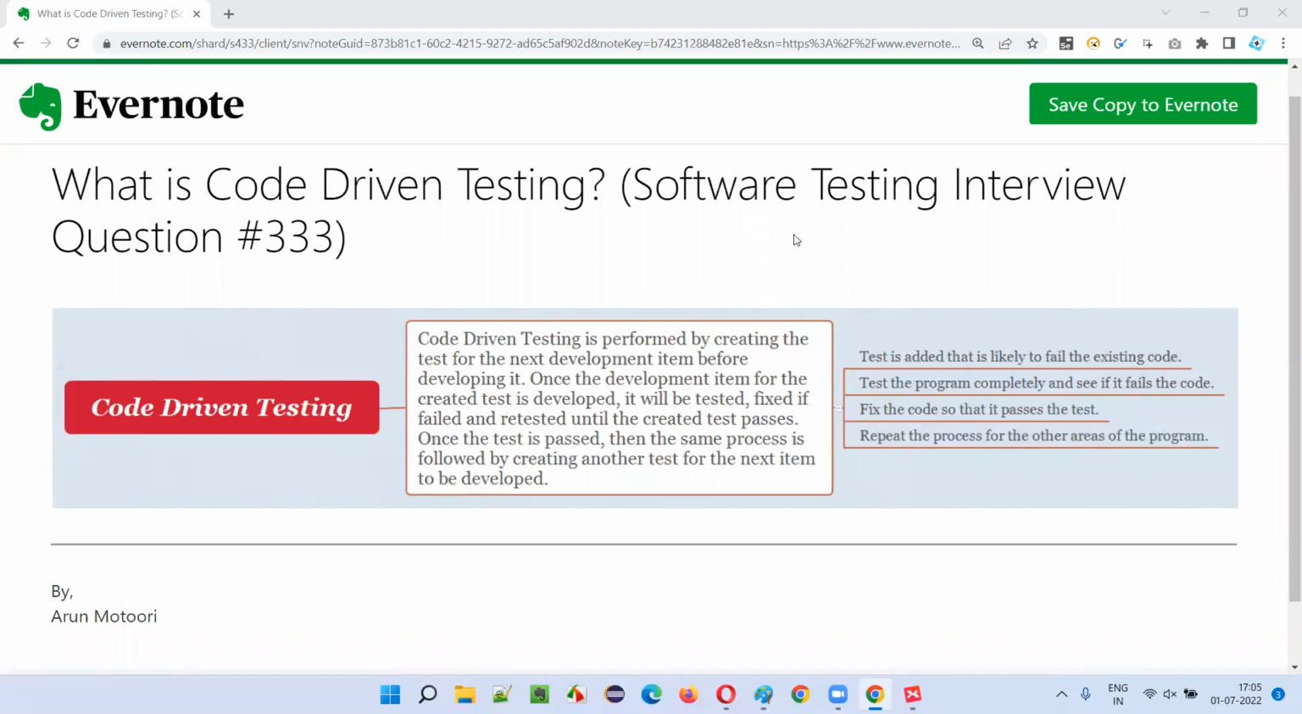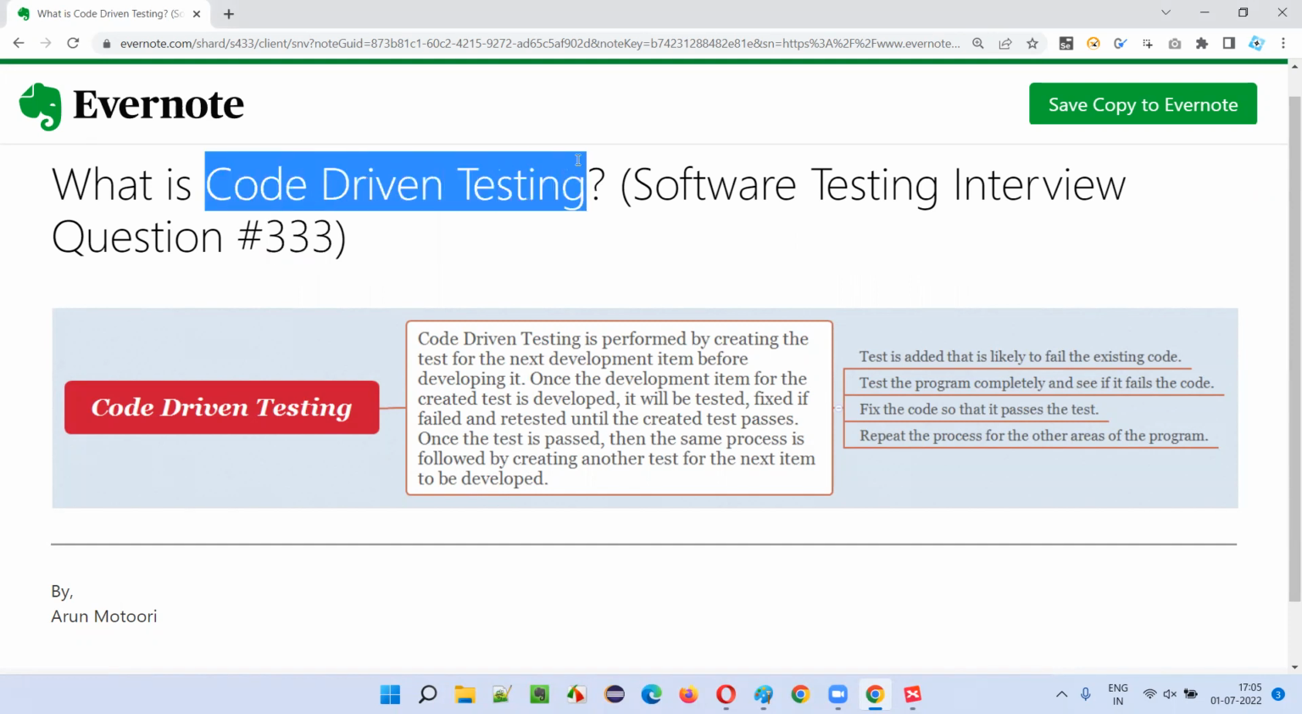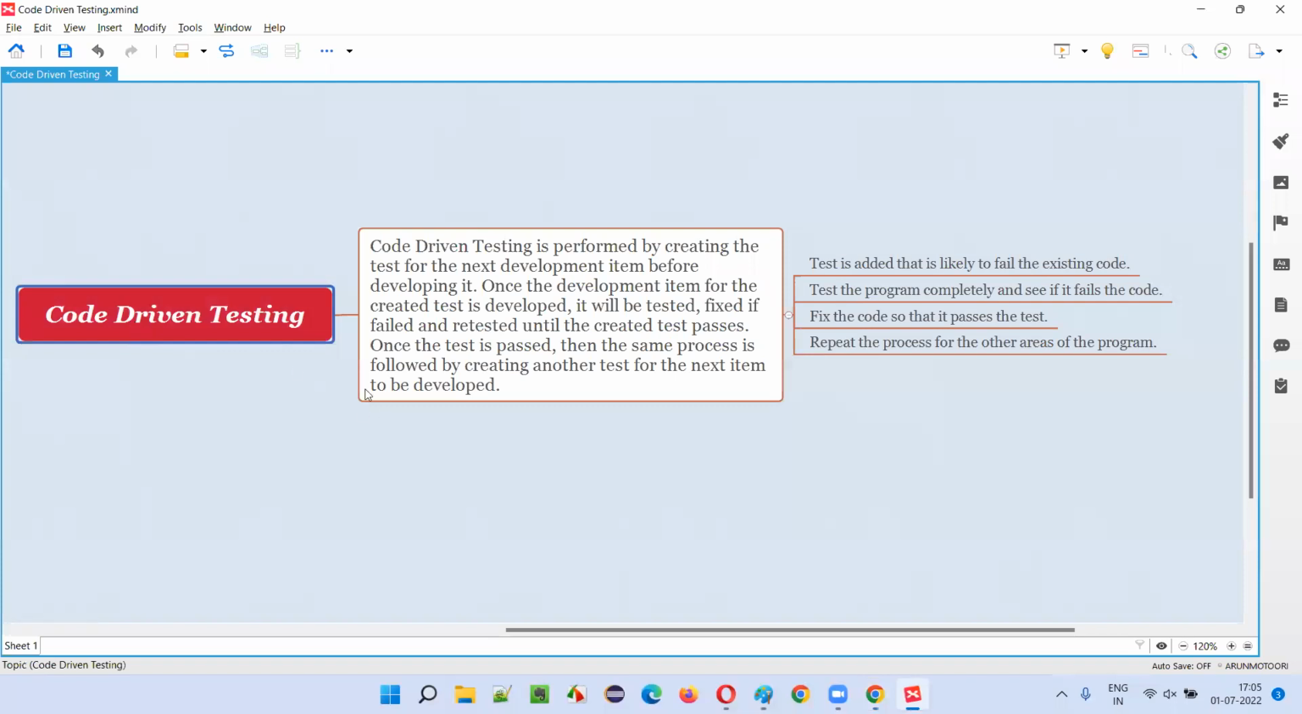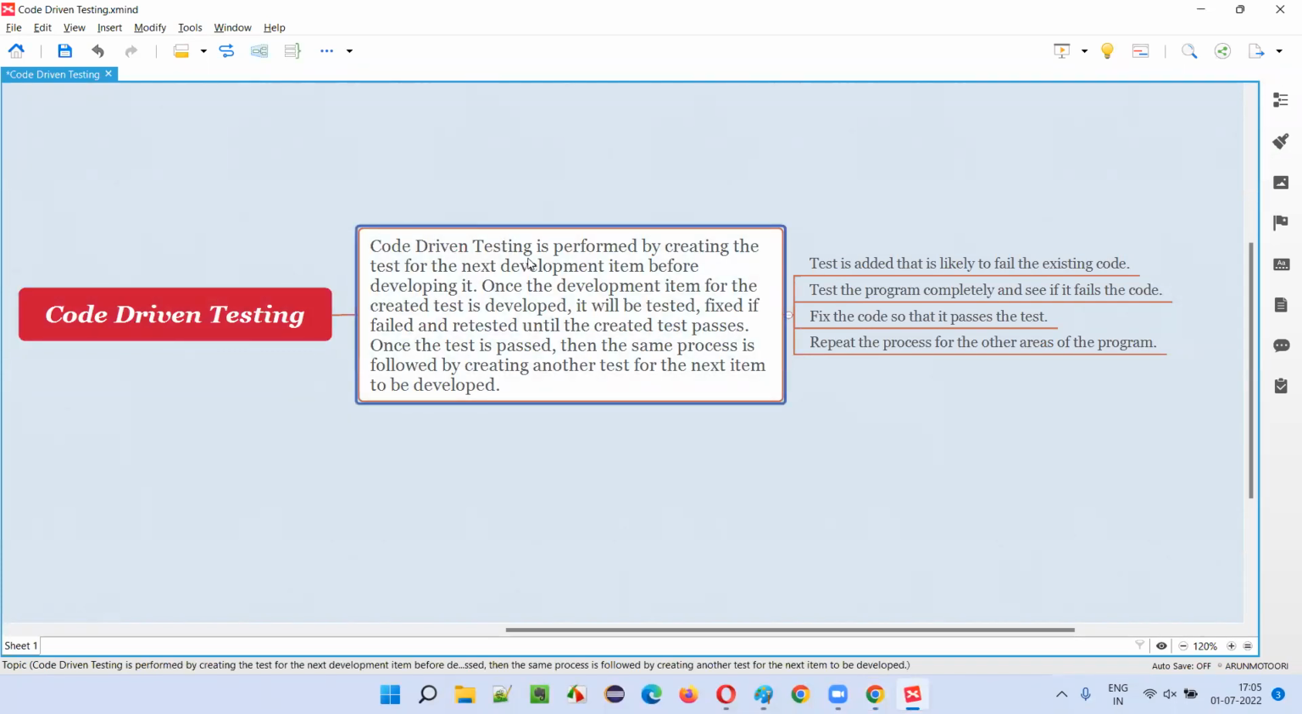In this session, I am going to answer software testing interview question 333. That is, what is code driven testing? Let me answer. So what is code driven testing? Code driven testing is performed by creating the test for the next development item before developing it.